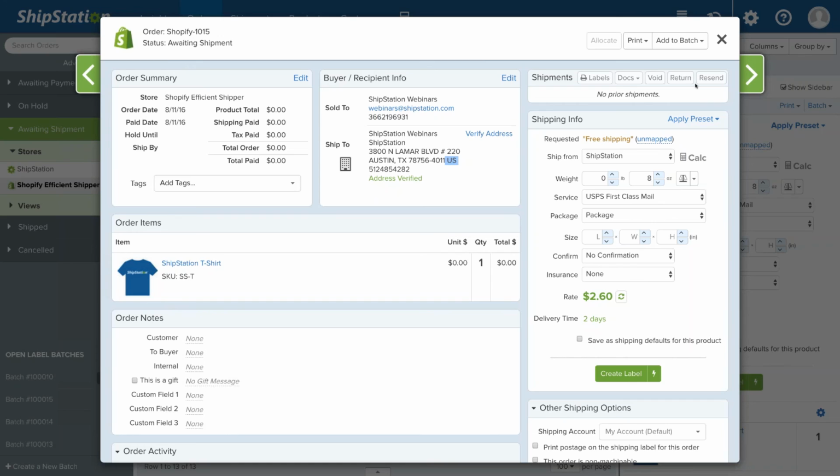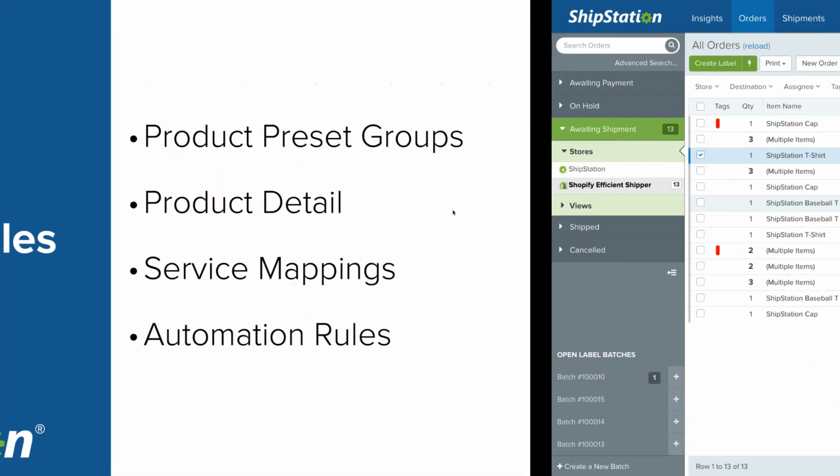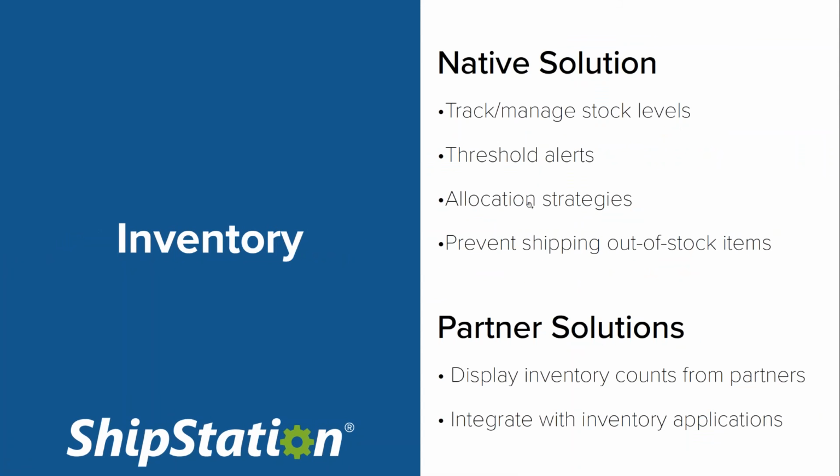Very cool. So that is automation rules. Now that we're through that, we're going to talk about our inventory solution a little bit. ShipStation rolled out an inventory solution, a native one that we've built in-house for you guys. And it's going to allow you to track and manage stock levels very nicely in ShipStation, so you can actually see the amount of inventory you have per product.